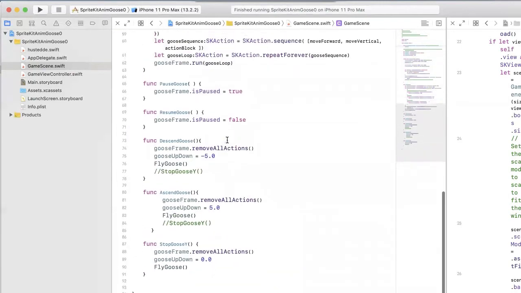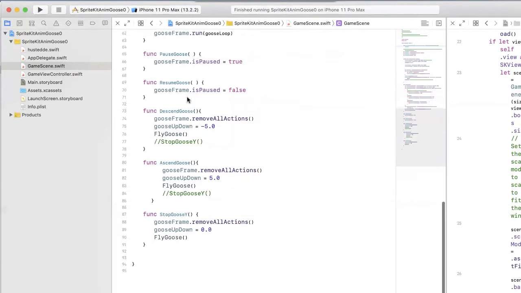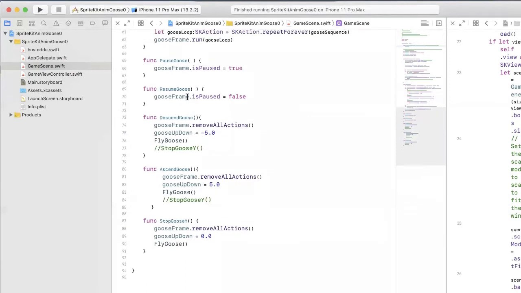Now, while we're here, here are the functions that control the goose going up and down. So I have a pause goose, and all I do here, so you don't need to destroy the timer or destroy the sequence. All you do is say goose frame dot is paused. And when I pause the frame, it paused the animation inside of it. It paused the child elements. Set that to true. If I want to resume it, I set to false.